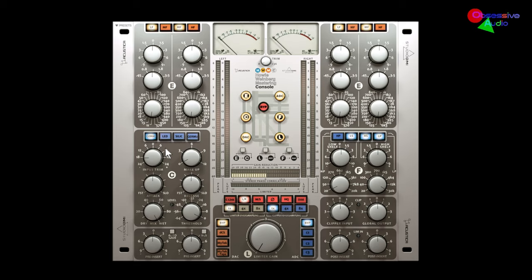Now the C here will turn on and off the compressor section. Compressor section is based on the SPL Iron. There are four different compression modes to choose from. Germanium, LED, silicon, and germanium 2. Now the fastest responding compressor out of all of these is the silicon. And just a little bit slower than that would be the germanium, followed by the LED, and germanium 2 would be the slowest responding compressor. So you can go through those different modes and find the thing that you're looking for that best suits the material you're working on.